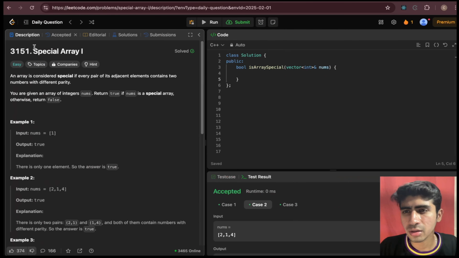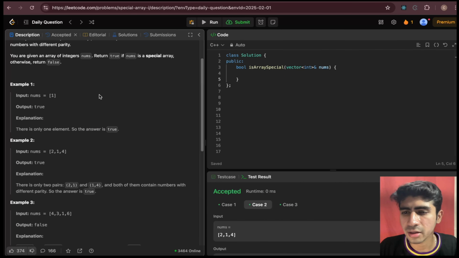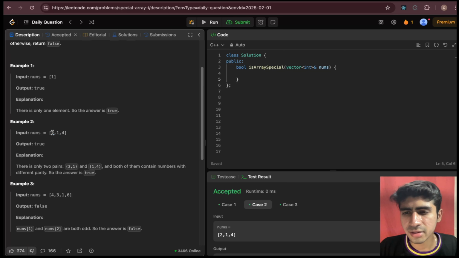Hello, let's move to today's problem, Special Array 1. An array is considered special if every pair of its adjacent elements contains two numbers with different parity. That means every pair in the array, which consists of two elements, should have one even and the other odd, or the other way around. So let's take this example.